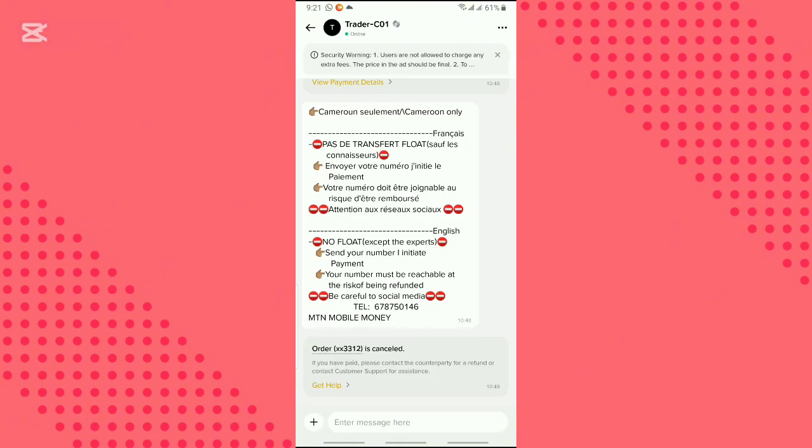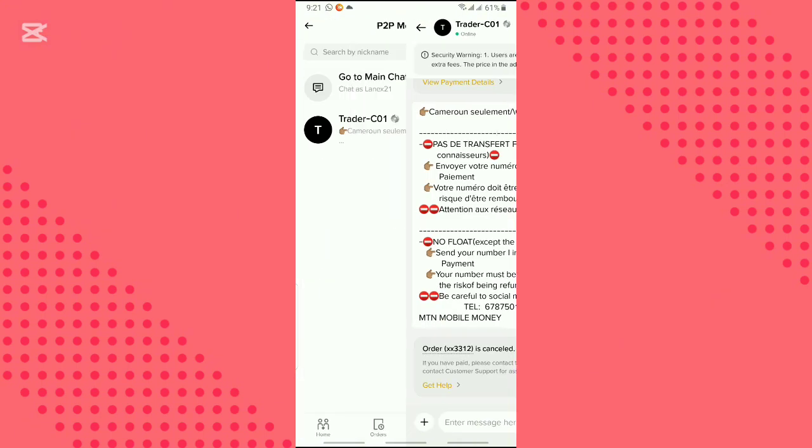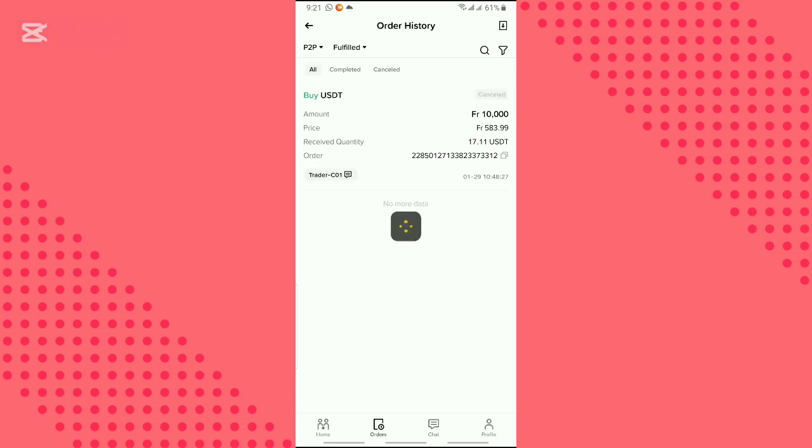After the transaction is complete, you can leave feedback or a rating for the buyer. This helps other traders know if the buyer is trustworthy.